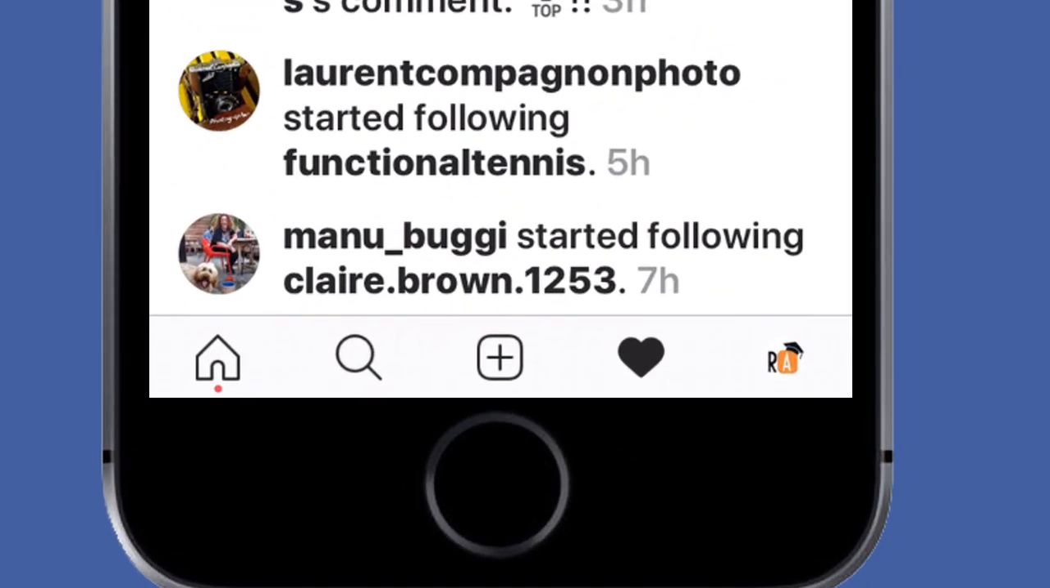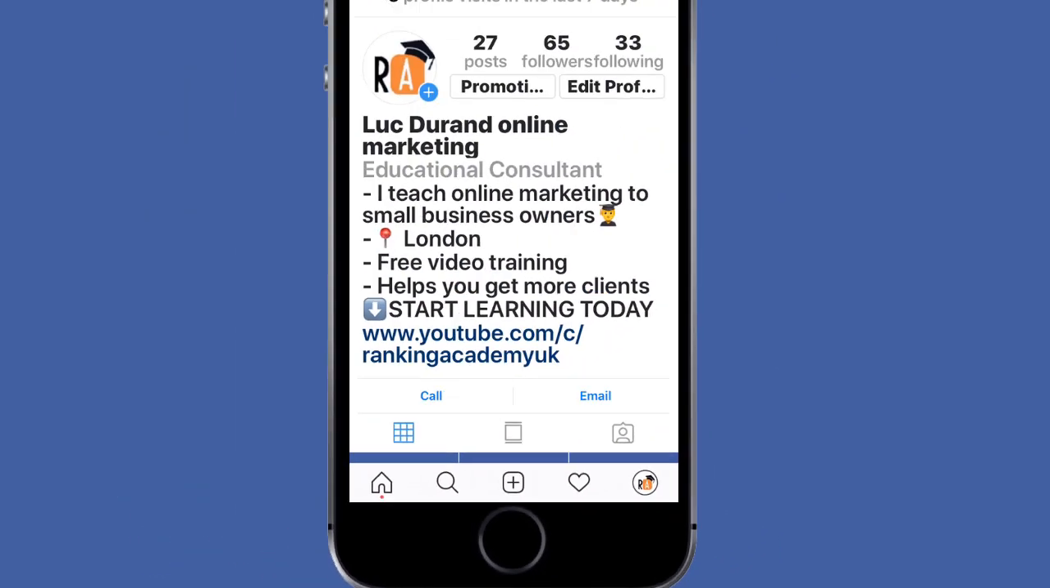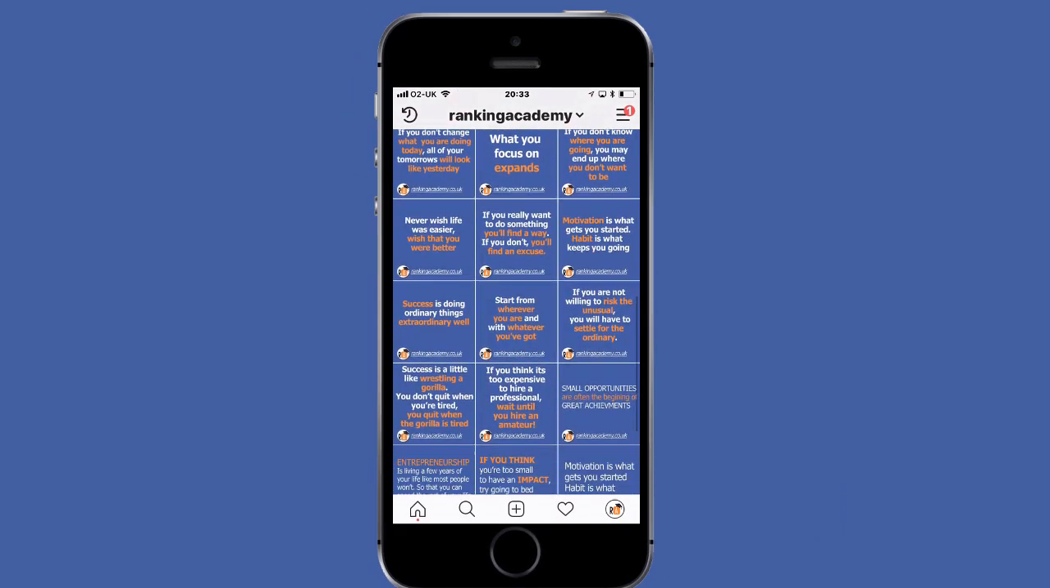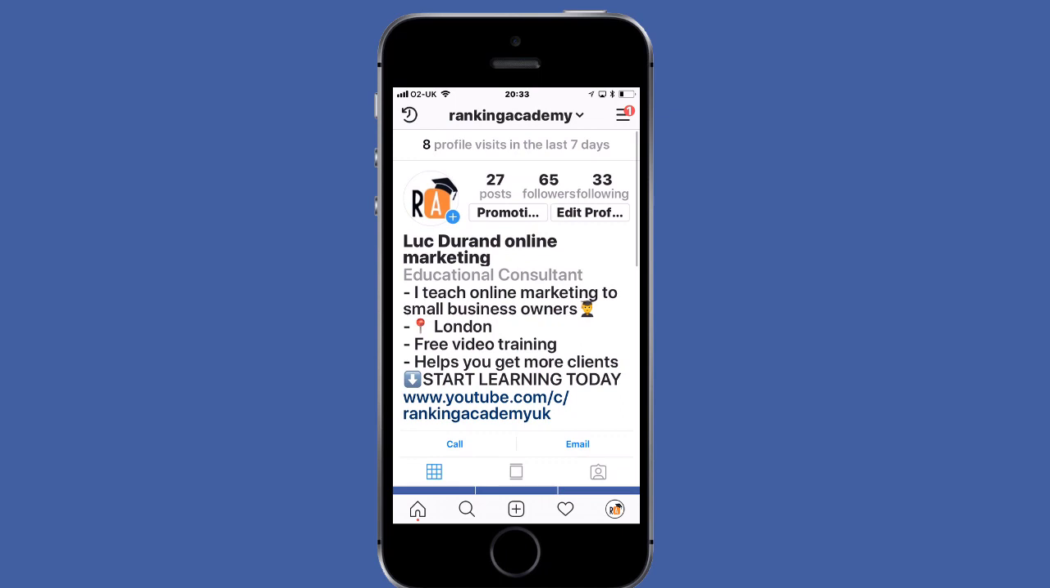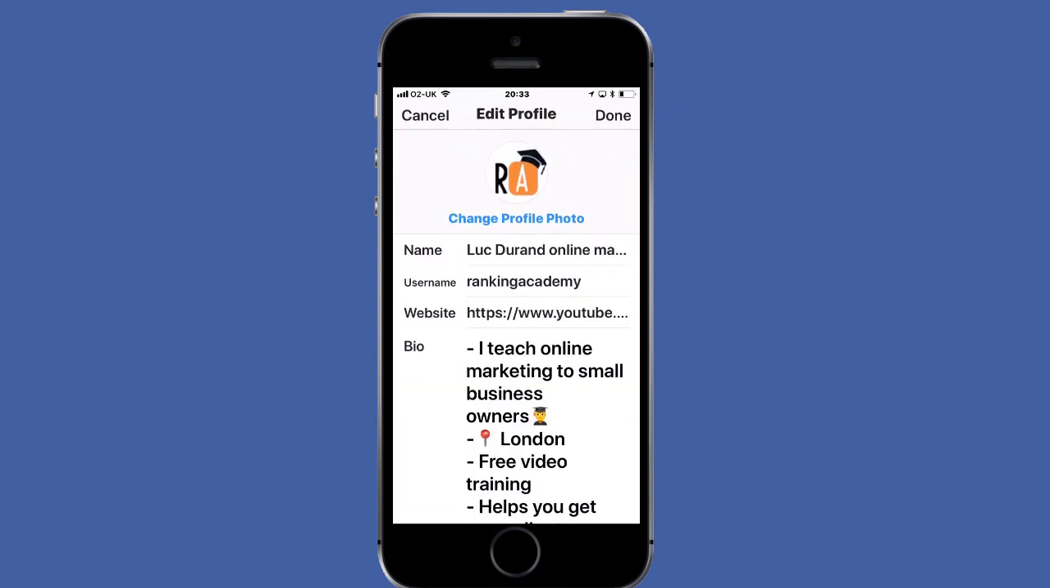The last icon is to access your Instagram profile. When you tap on it, you will be taken to your profile where you will see all the photos and videos you have posted so far on your account. This is also the place where you can edit your profile and your account settings. Now you've familiarized yourself with the interface, it's time to move on to our next step.